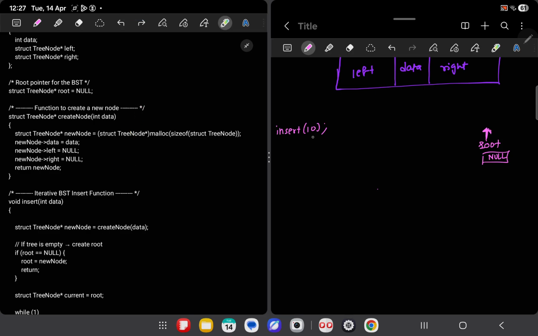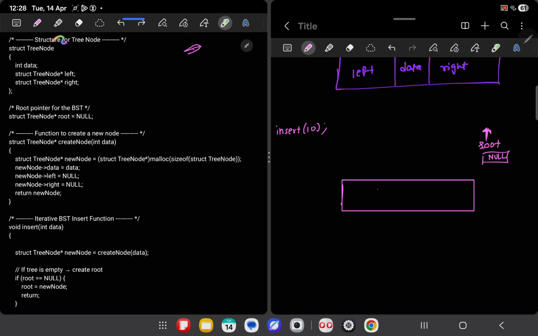So when you just called insert, this is what happened: 10 is passed, and it's passed to create node. Now create node will execute. At the first line it is written malloc. So there would be one memory block created at the beginning, just by calling the malloc function. And what would be the size of that memory block? That is defined here. The size should be according to the struct tree node. Whatever size this particular structure takes, that would be the size of this entire memory block. Okay, fine.